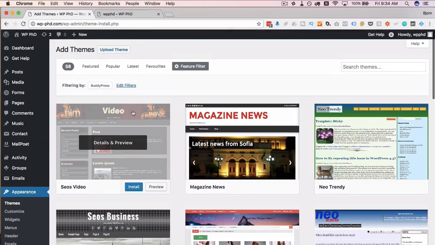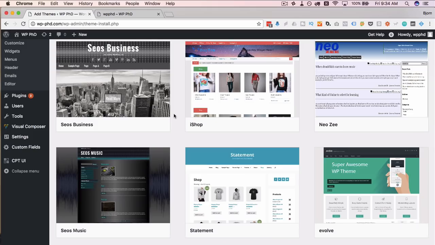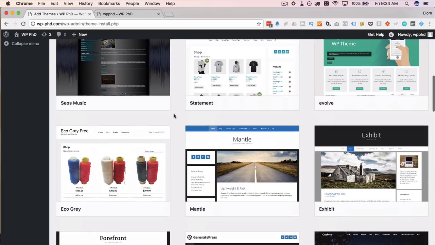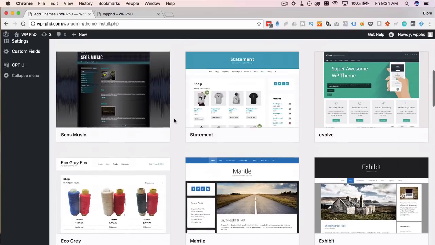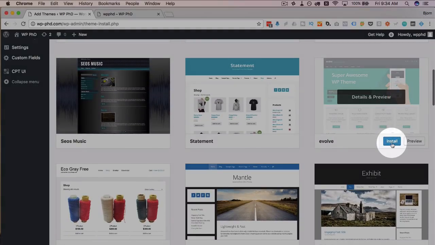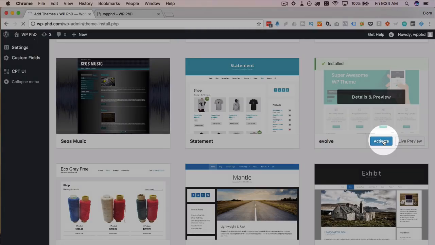Now we see all the themes that the developer has tagged as being compatible with BuddyPress, meaning hopefully that it makes it look nice. So you can browse through these, pick one you like, and then see how it looks. I'm going to choose this one because it looks pretty snazzy. Just going to install that. I'm going to activate it.